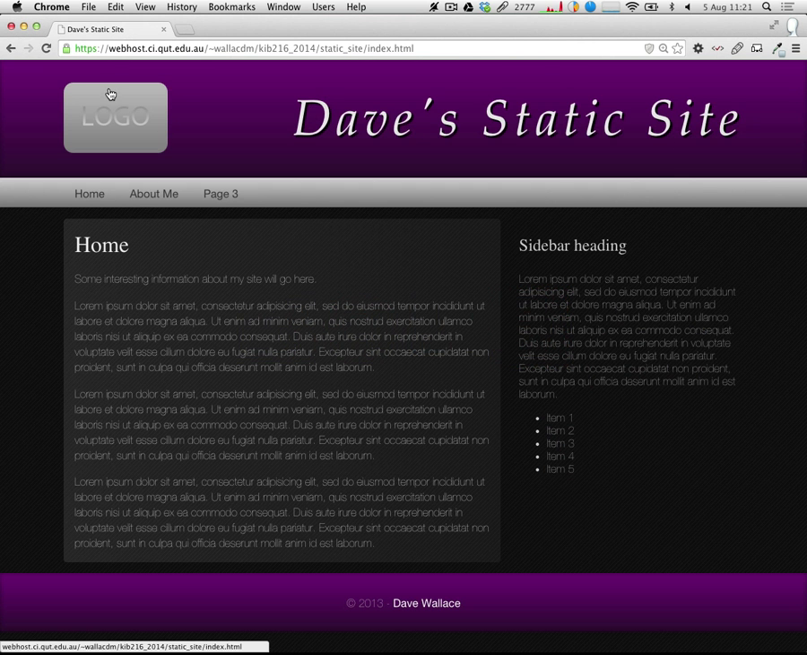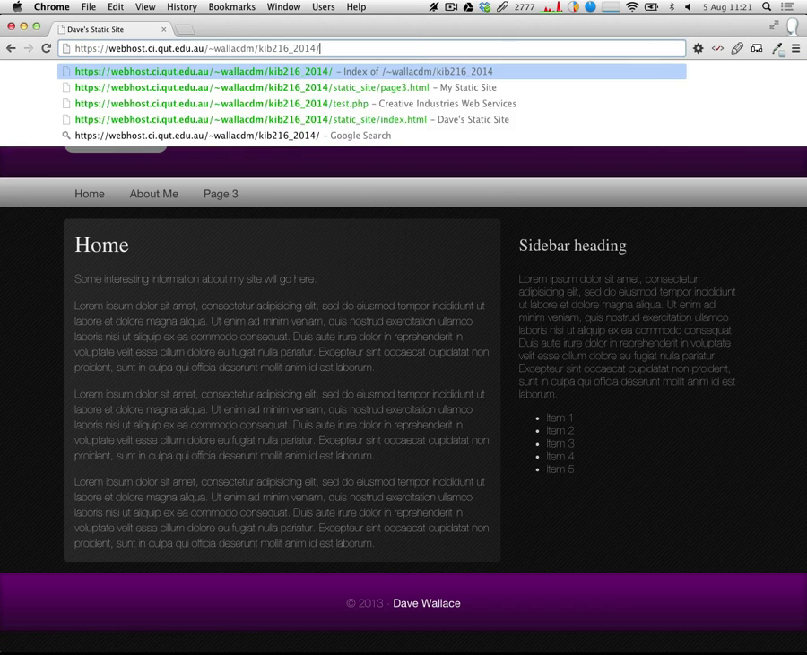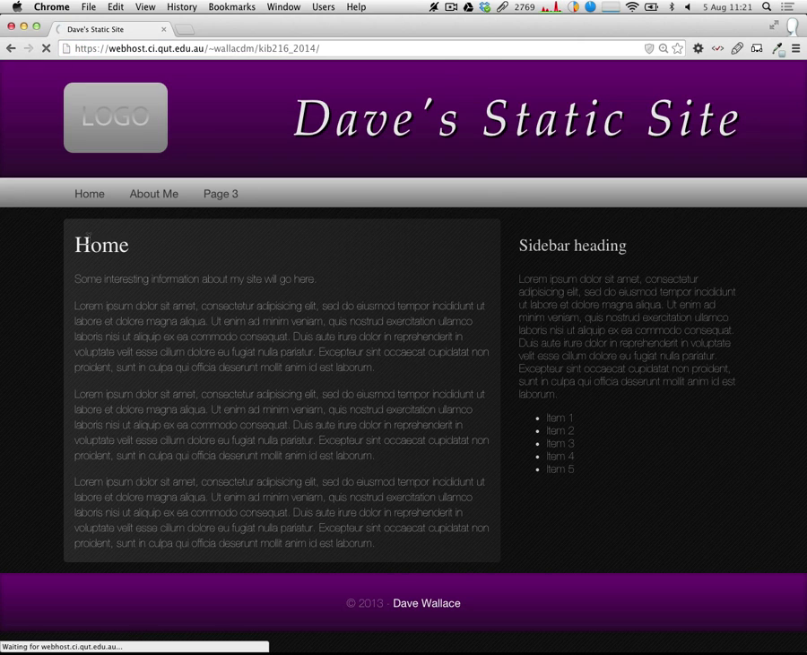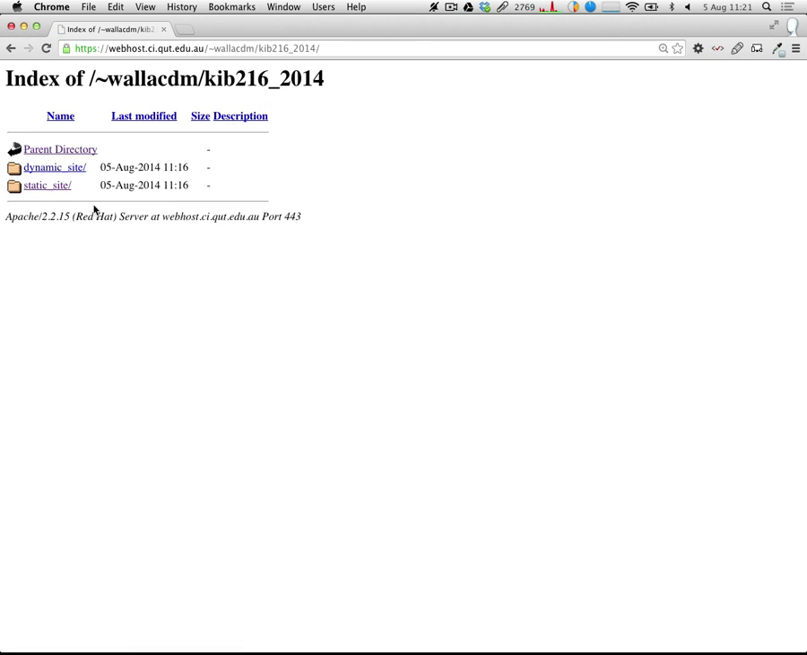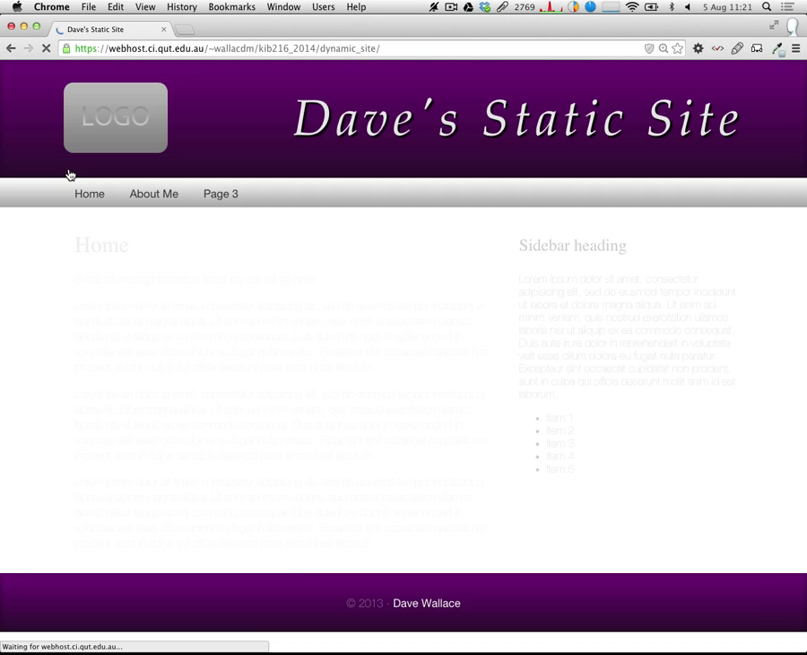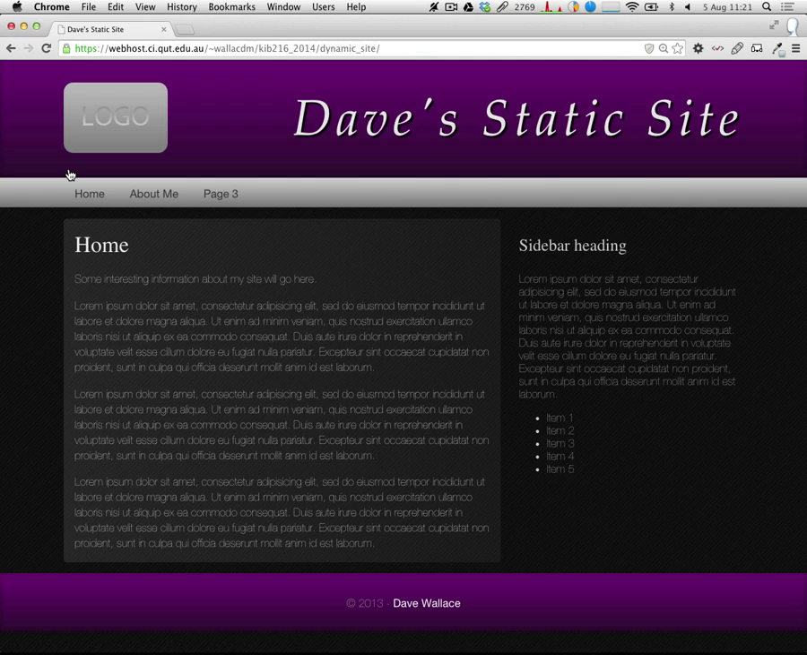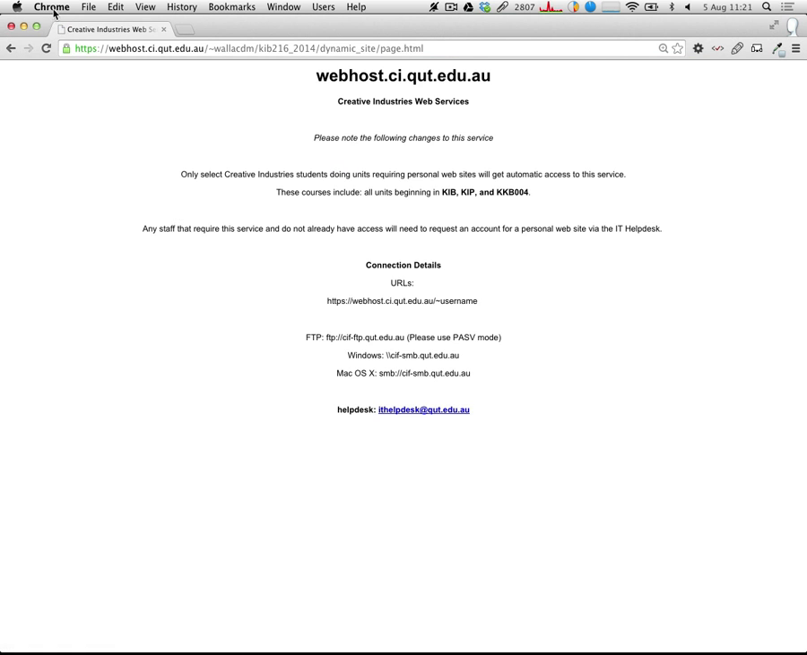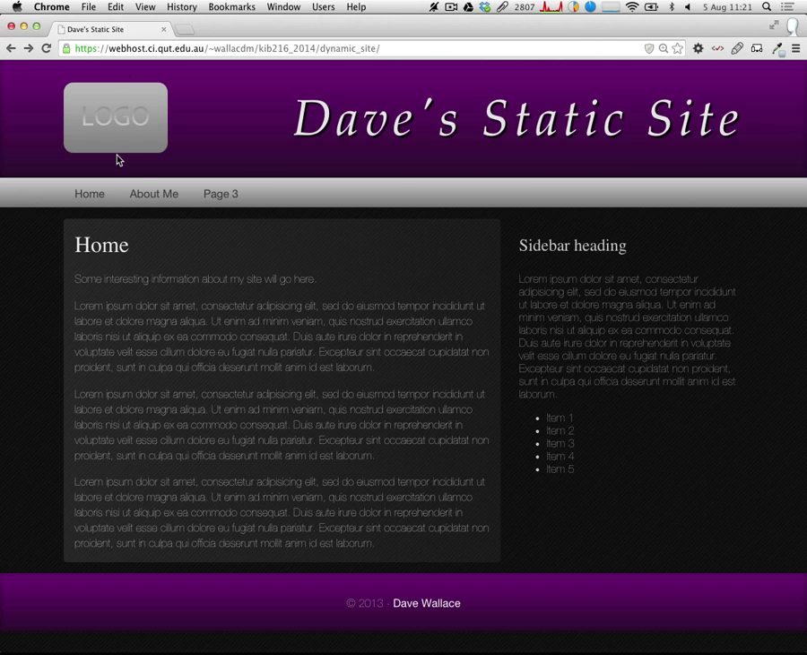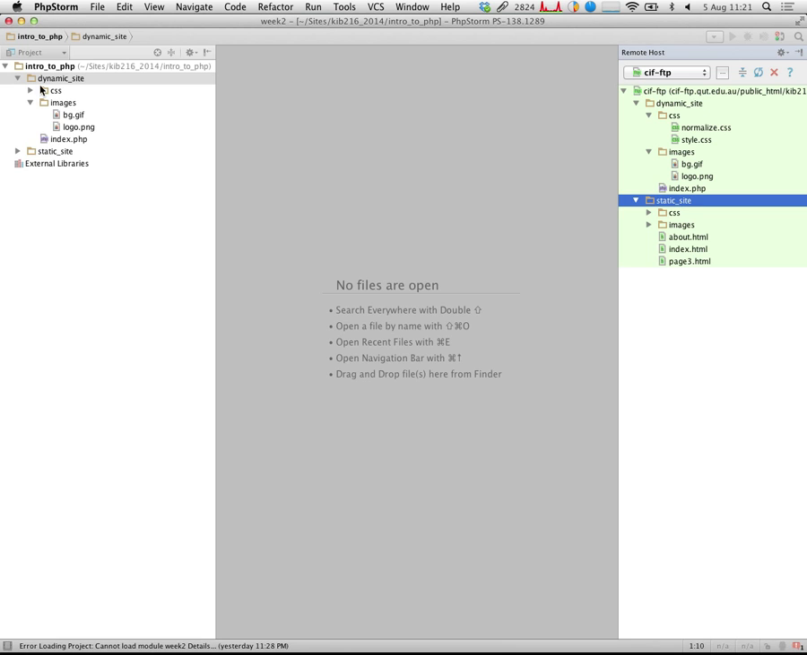So now when I go to the dynamic site, it should still look like the static HTML page, because there's still HTML in there, but these links won't work, because I haven't copied over the about me and the page 3 HTML files. Okay, so that's what I want to start off with. Just my index.php file and my CSS and imagery sources.